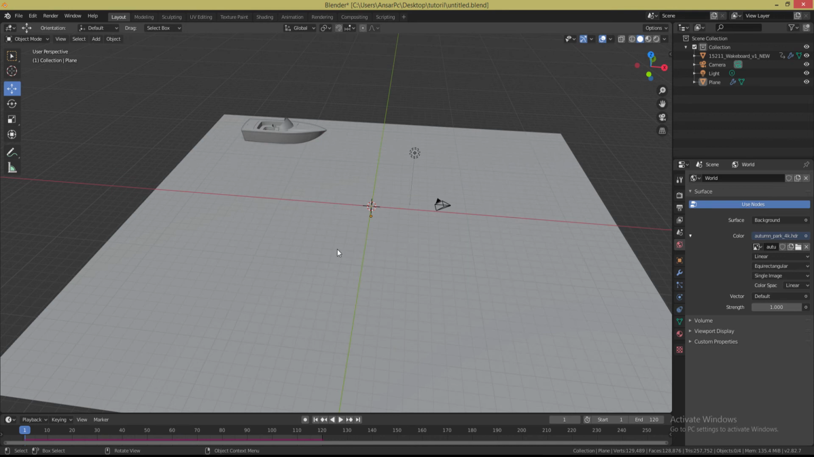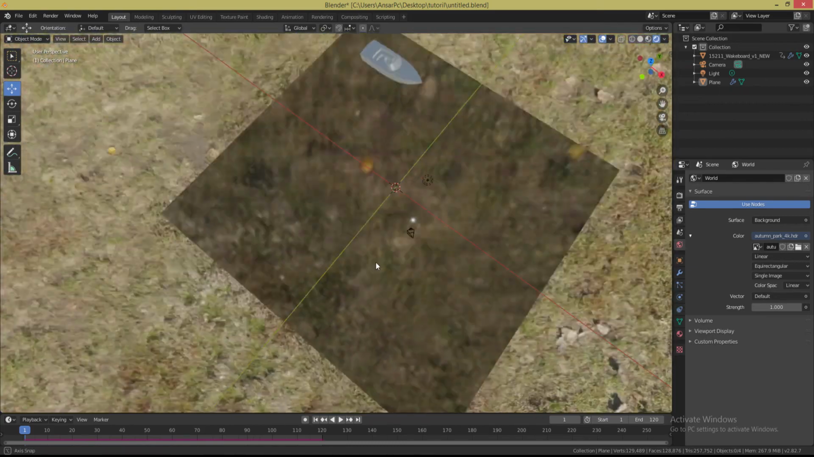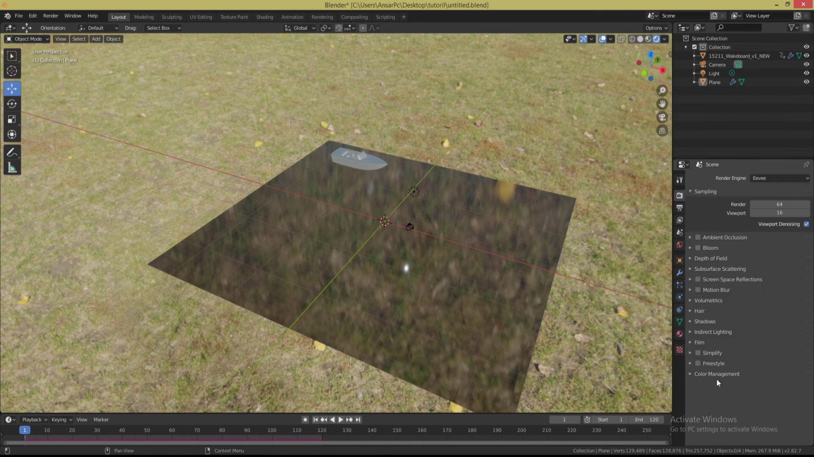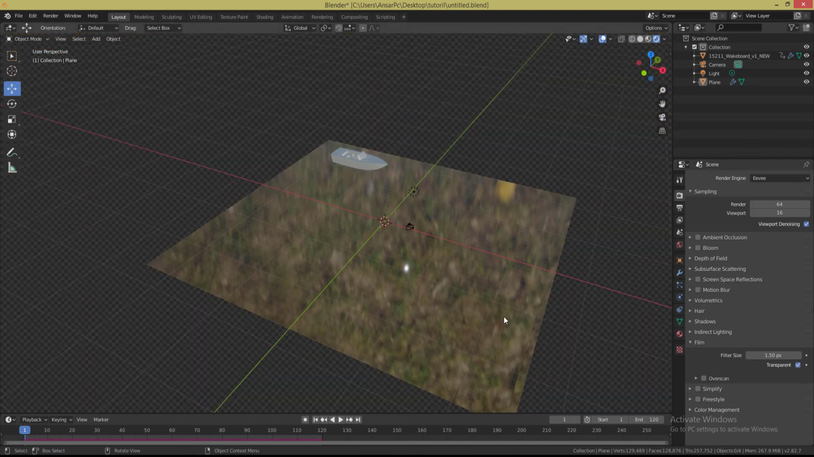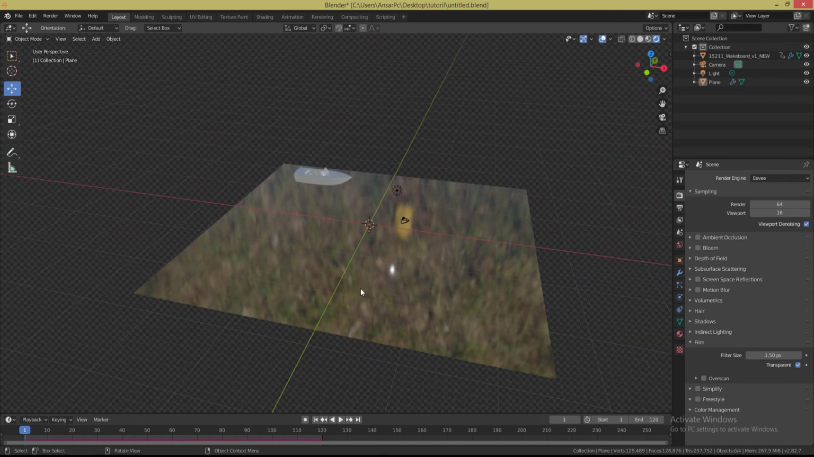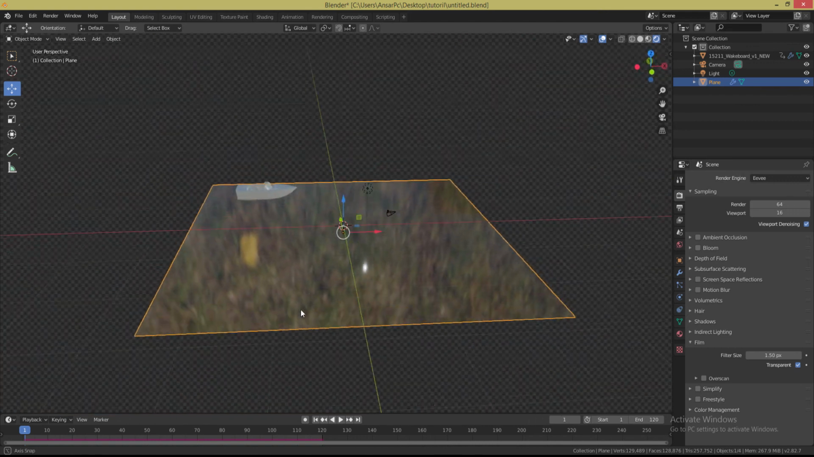Import. Now when I press Z and go to render view, I can see the HDR material. It gives some extra lighting, but we need a transparent video. So go to the render properties and in the film section select transparent. This will make the surrounding transparent, but our water will still reflect the HDR lighting, and that's exactly what you want.